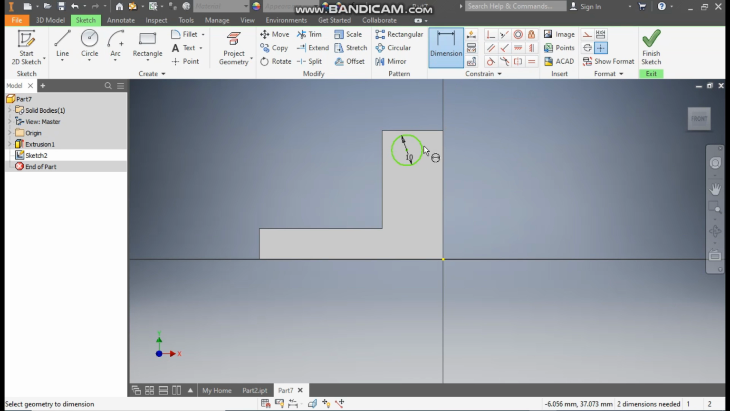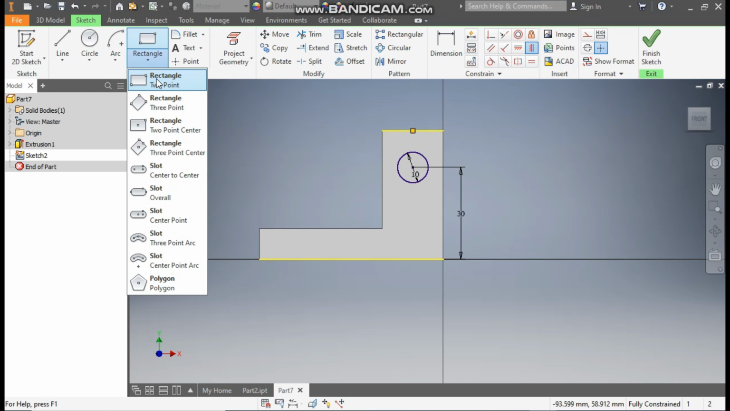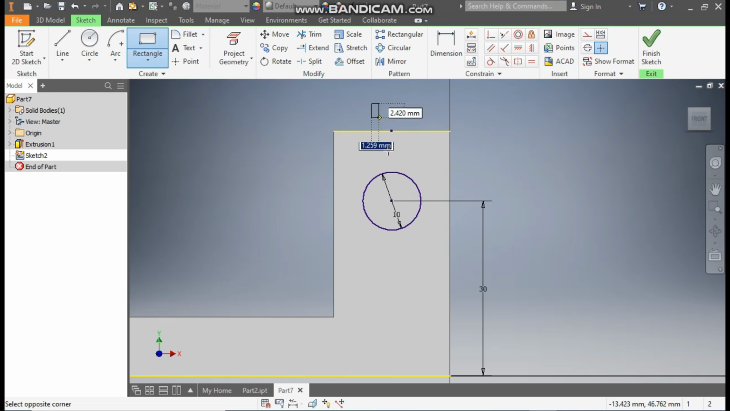Go to dimension. Define from base. The distance will be 30 mm. Go to vertical constraint. Select the center and select the center. Now go to rectangle command. Take 2-point rectangle and make one rectangle profile here.